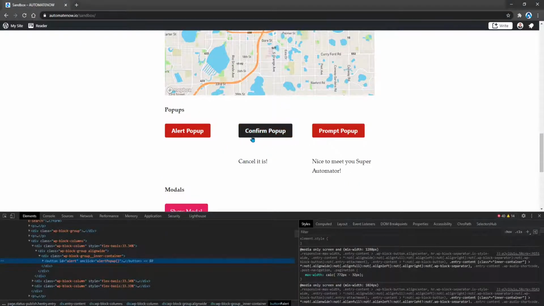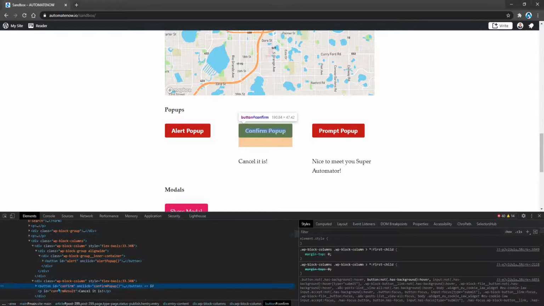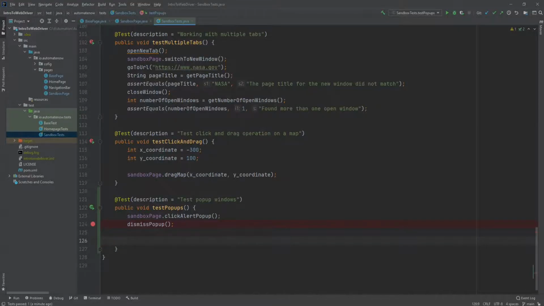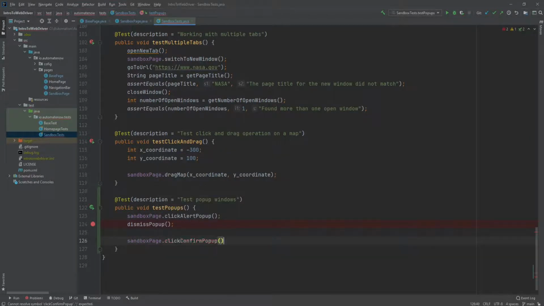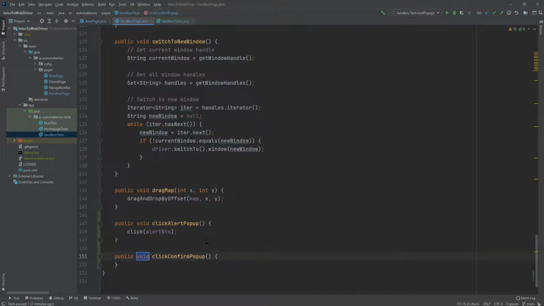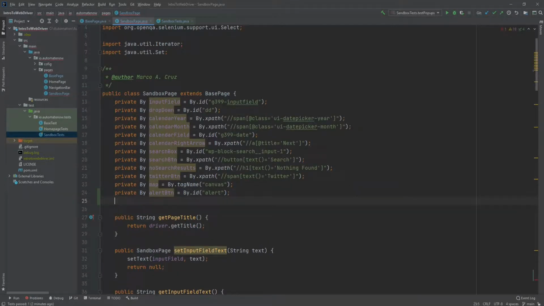Next, let's go ahead and click on this confirm pop-up. So I'm going to inspect this element and we have an ID called confirm. So we're going to use that. And here we're going to say sandbox page dot click confirm pop-up. Let's go ahead and implement this method. This is also going to return void. And once again, we're going to call the click method from the base page class. And we need to add the locator. So let's go up here and add the new locator.